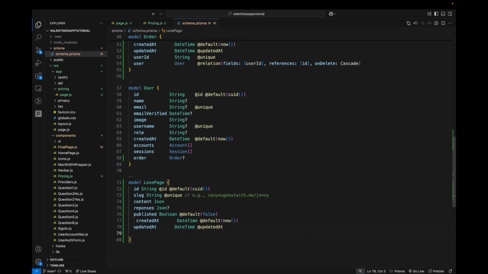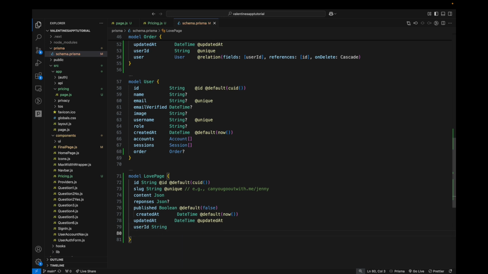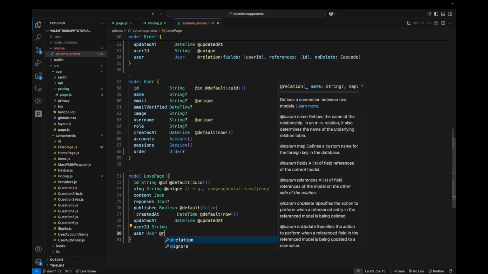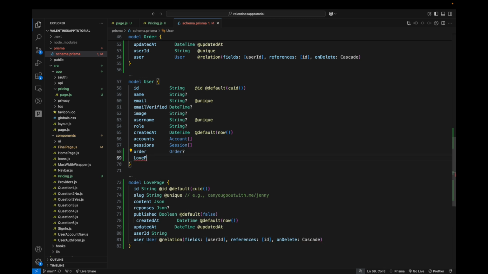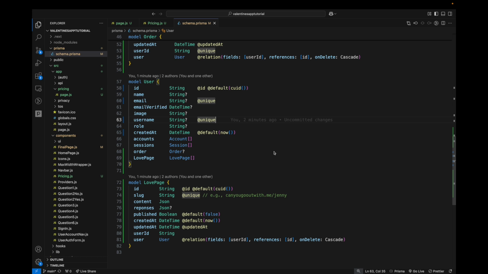And finally, we need to connect it to our user. So userId is a String, and then user will be User type @relation(fields: [userId], references: [id], onDelete: Cascade). And again, we need to add LovePage here. The type is going to be LovePage array. Okay, and then let's save to format the file. Awesome. So now that we have defined our schemas locally, we need to sync it to our remote.